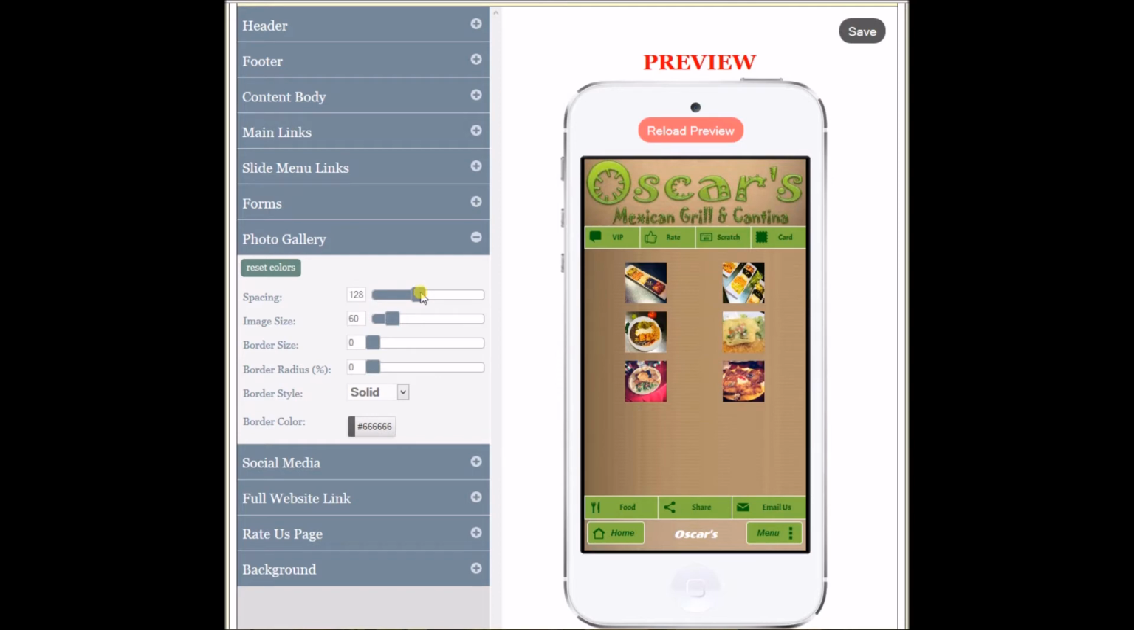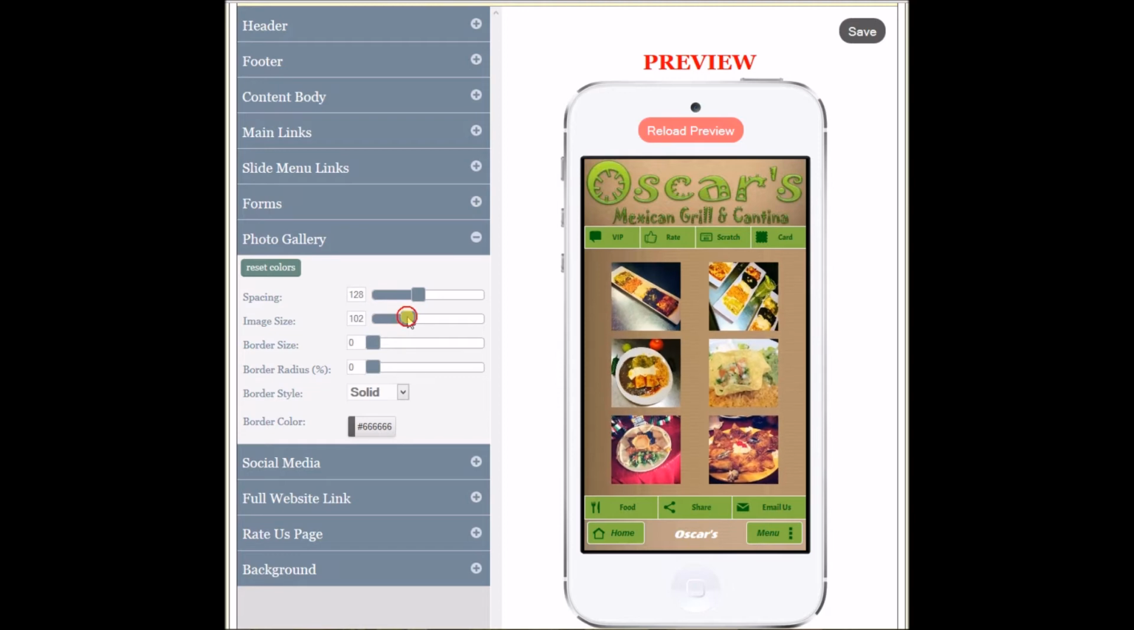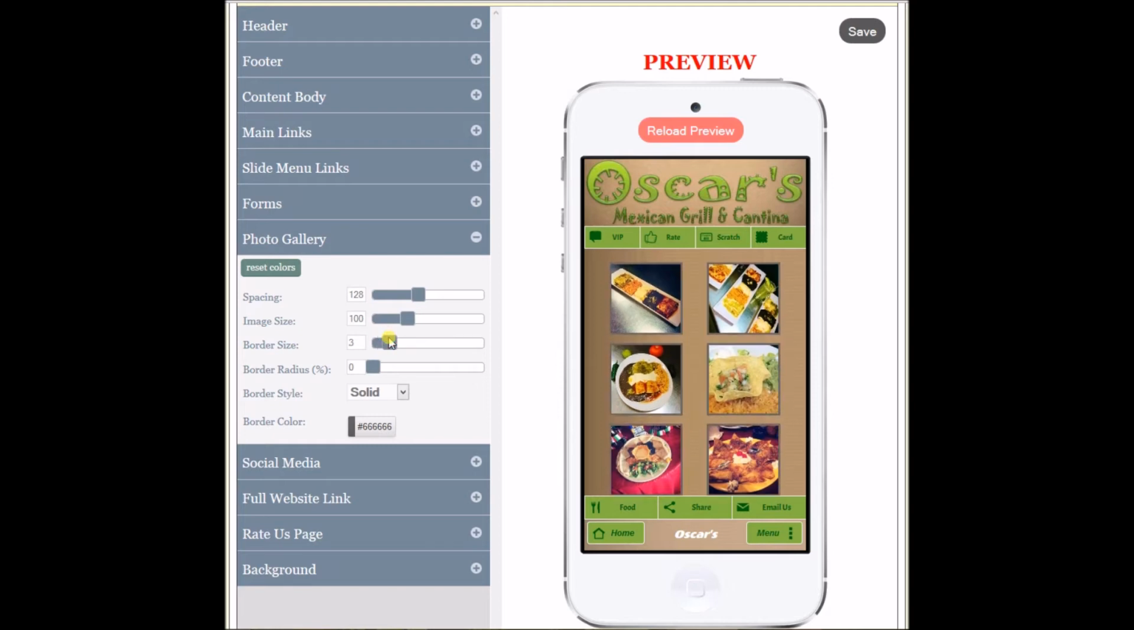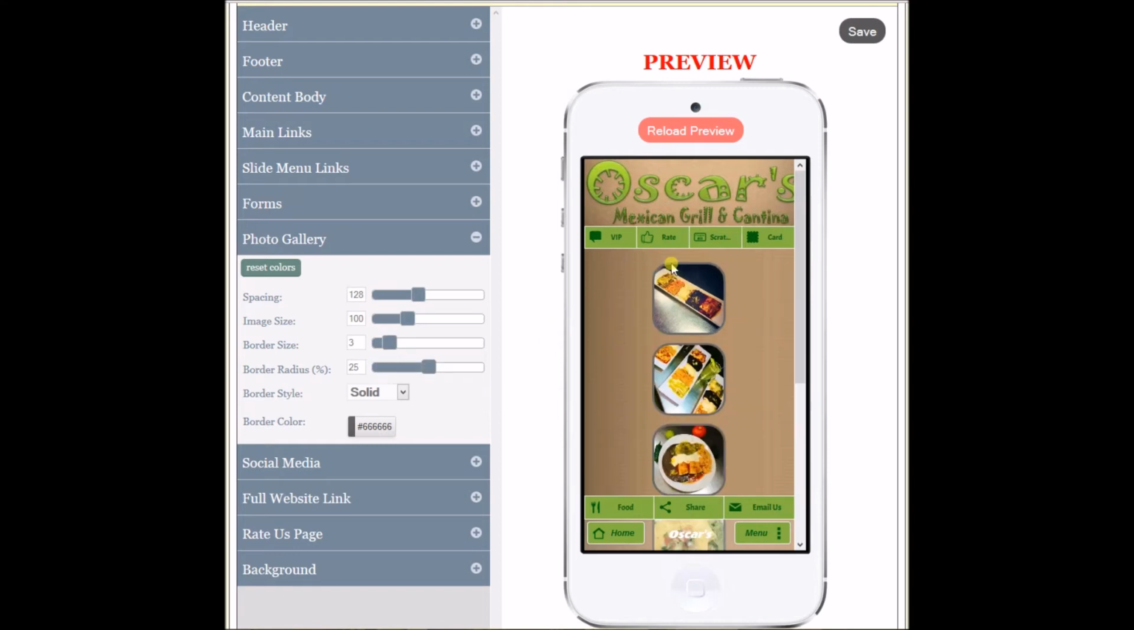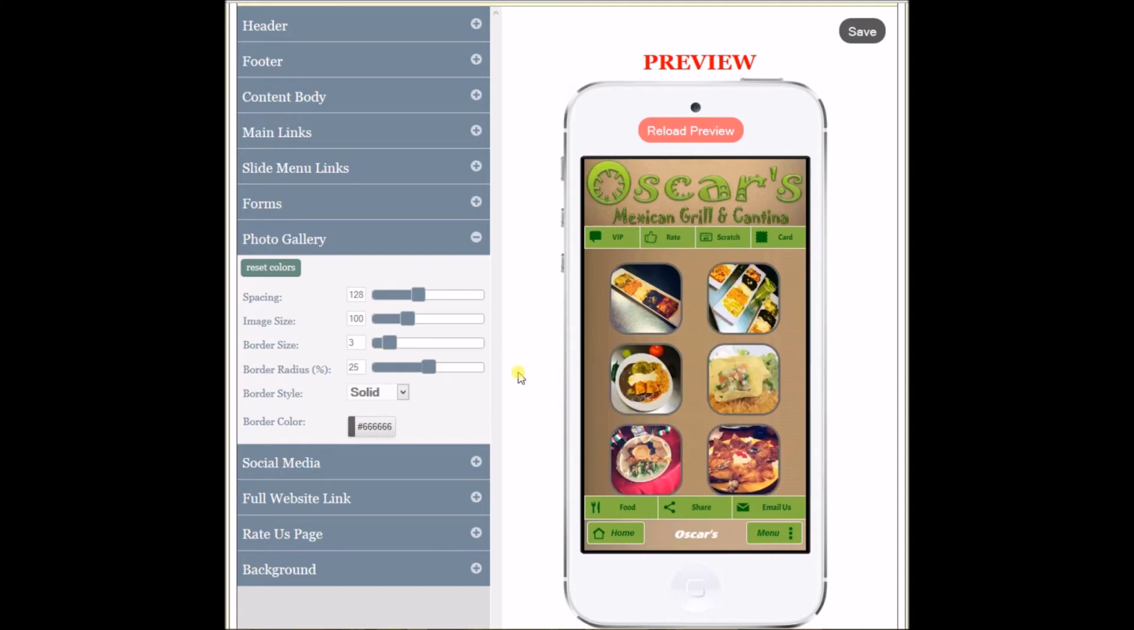128 seems pretty good. Increase the image size to 100. Border size to 3. I want to border radius this to 25. See it, radius is it. And the border color, I'm going to make that white. And there you go. Let's click save.